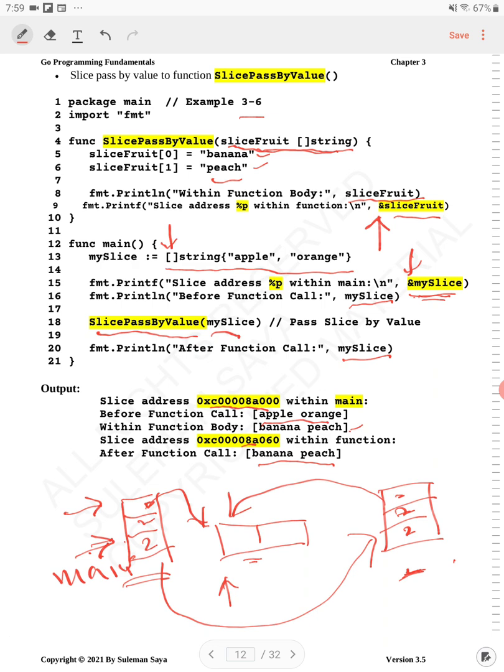So we will look at another example which relates to pointers as well. So let's see.